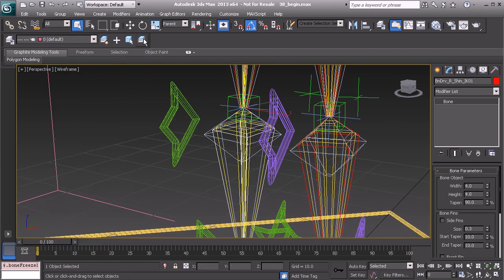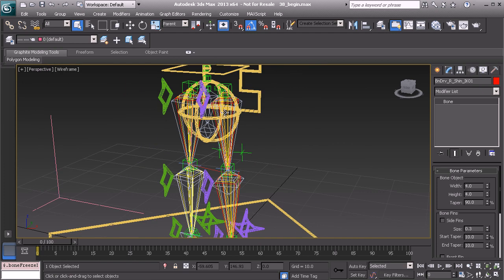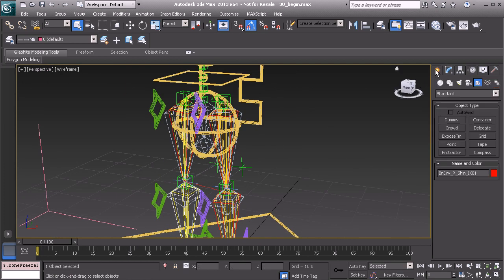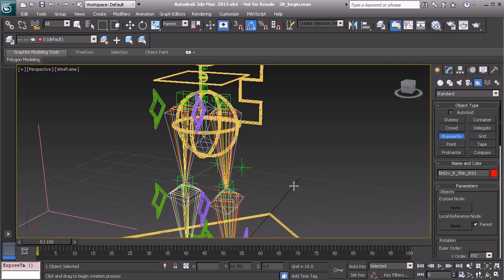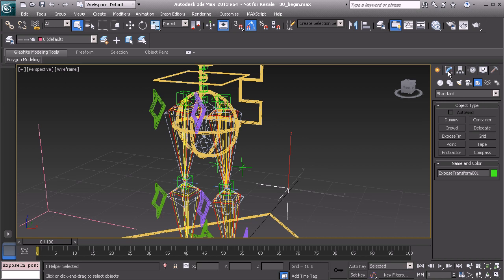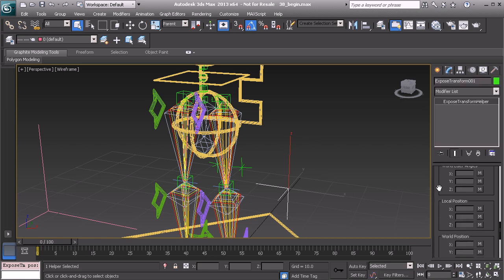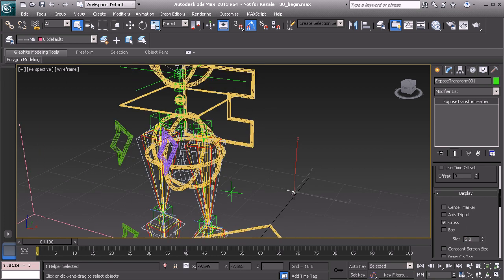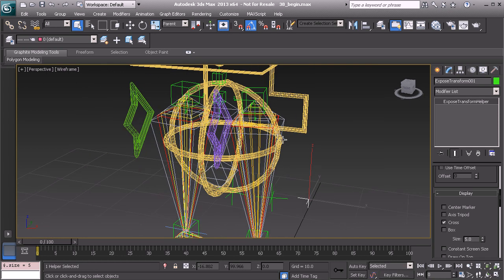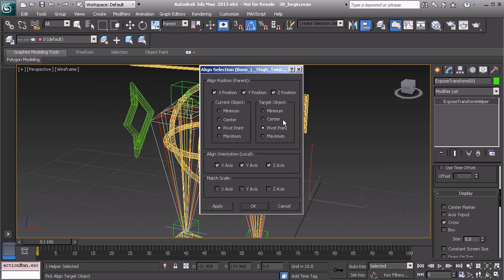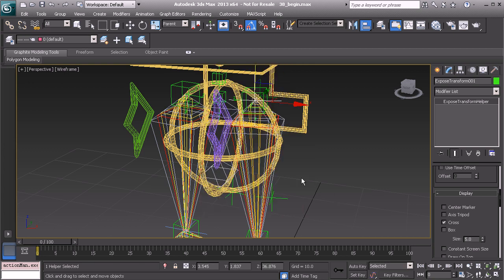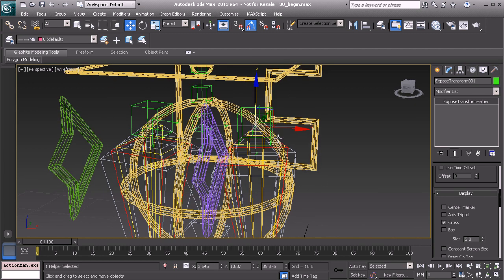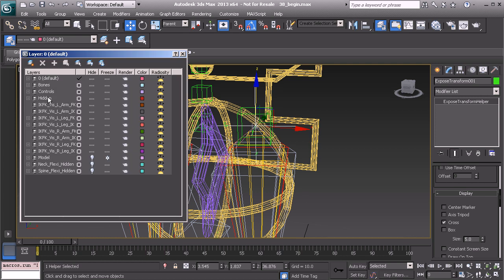Alright, now we can go ahead and create exposed nodes for the right and left legs. Let's go ahead and grab our create panel and we'll use our exposed TM node. Let's add that, and underneath the modify panel we'll go ahead and take a look at its display properties. I'll leave this set to cross, but let's go ahead and bring the size down to about 5. And now we'll go ahead and align this to our left thigh. That's position and orientation. We're good to go here. Let's make sure that this is added to our hidden layer.